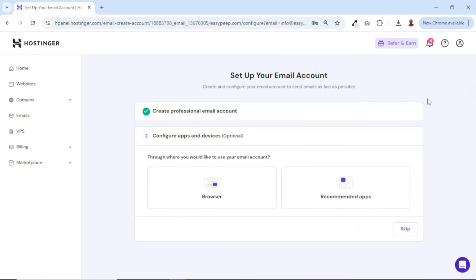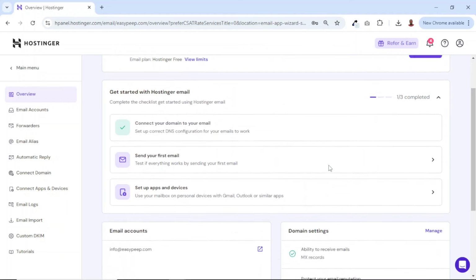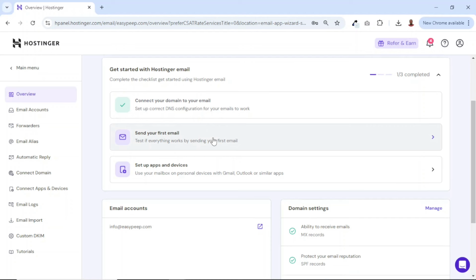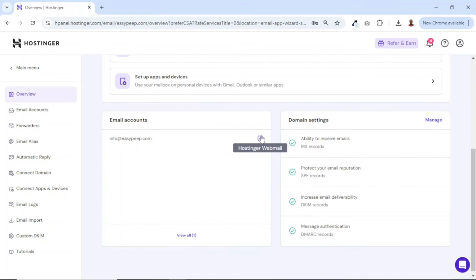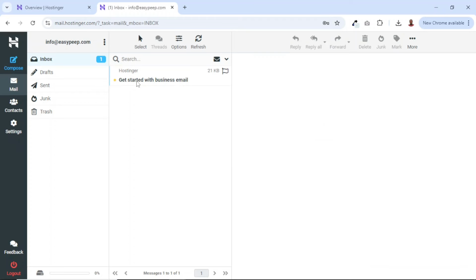New email account created successfully. From here, you can choose to configure your apps and devices, which is optional. For now, we are not going to do this, so I click on skip. And our email is successfully created. Next, let's see how we can log into our email. From here, I can easily click on Hostinger webmail, which will open in a new tab. I enter my password. Then I click on login, and we are right here.